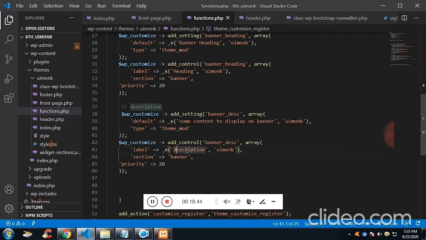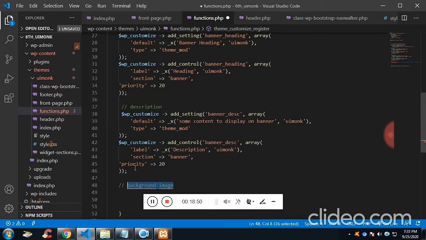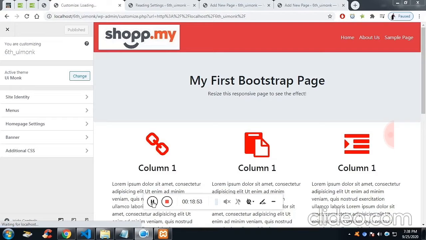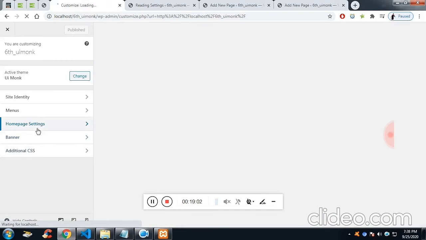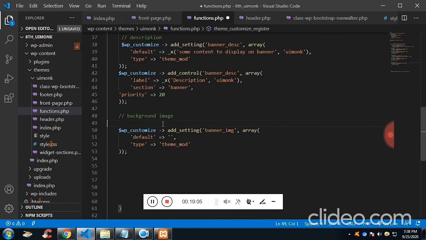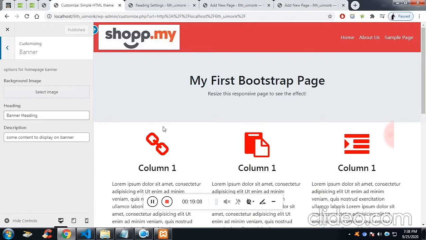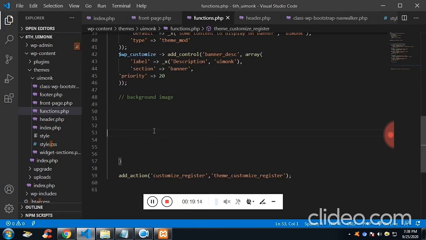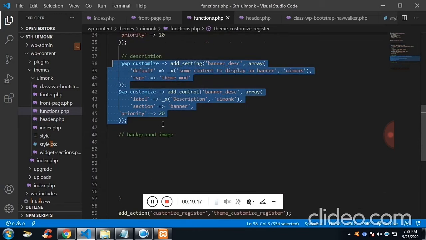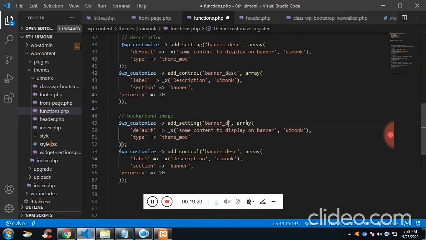Now again, what we need is to add a background image. To make this available, let's make the banner available. Just copy paste the same thing which we did for the description. The add setting is going to be the same, just change the ID and the default value to be empty, which is nothing.